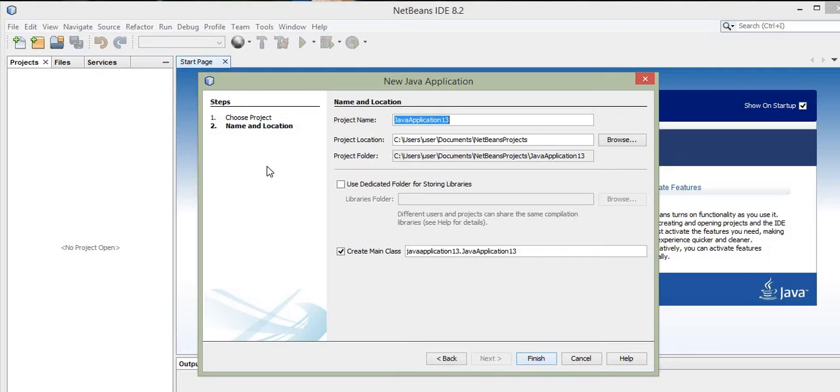Then a new window gets displayed exactly like this, where you have to specify the name of the project. You can either leave the name of the project as Java Application 13, or else you can specify a new one. Let me specify a new one.